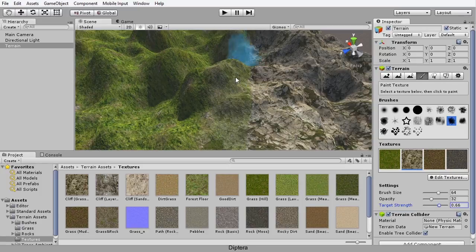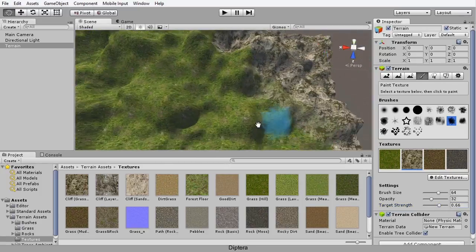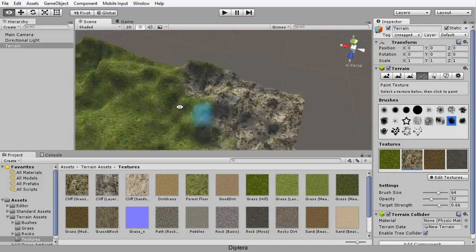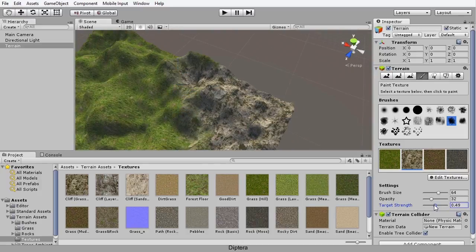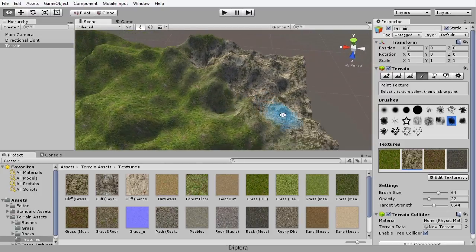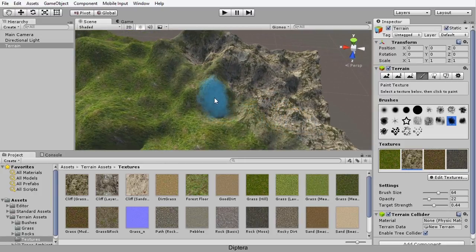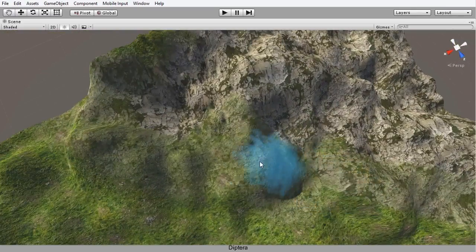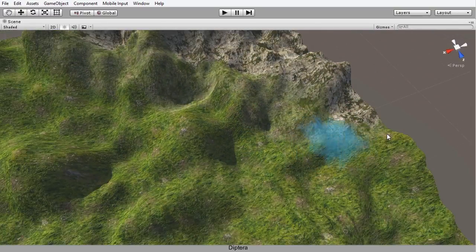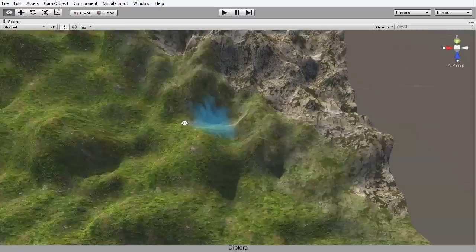Let's just increase the target strength just a little bit to increase the intensity here. So I'm having a kind of smooth blend between these two regions. So smoothly blending. Let's just maximize the scene viewport. I'm creating a smooth blend between the terrain here, the grass terrain, and this rocky terrain.